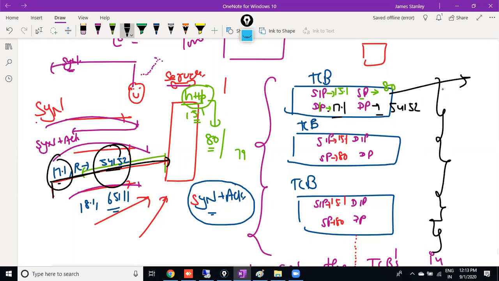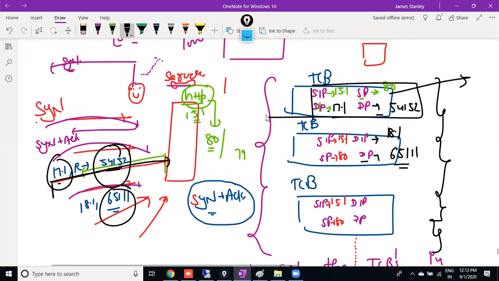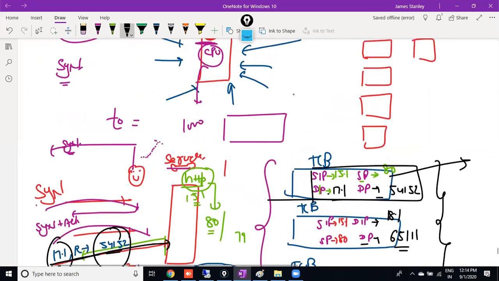Okay, let's go now. Same here, destination IP will be 18.1 and destination port will be 65111. Okay, so now my sockets are ready, and now I'm sending it to the destination. Clear? So this concept is known as passive open.